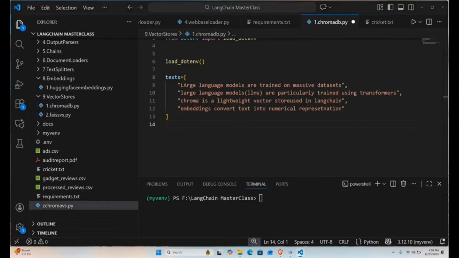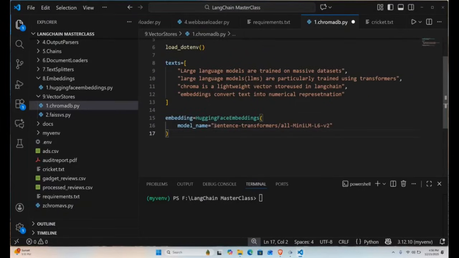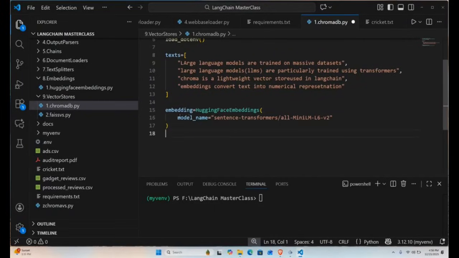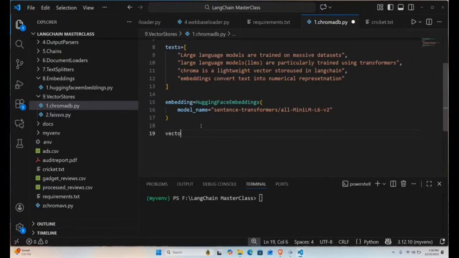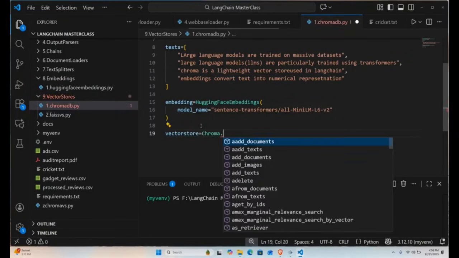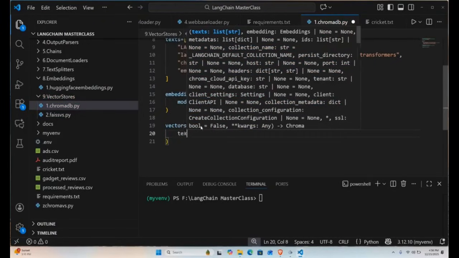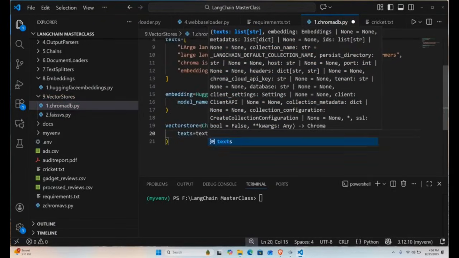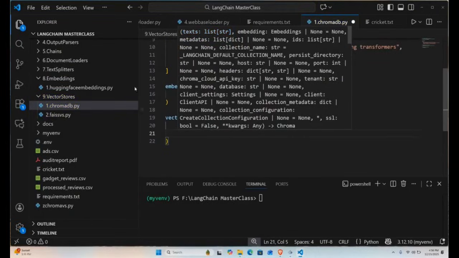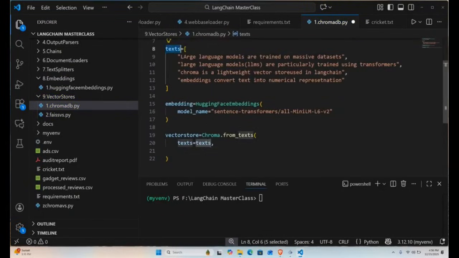So for the embedding model, I'm going to define my Hugging Face embeddings class, and then use this sentence transformer all-MiniLM-L6-v2 model from Hugging Face embeddings. Now, once we have this embedding, we're going to create our vector store. So vector store is going to come from Chroma.from_texts. In the text part, I'm going to pass my text variable, all from here, text.